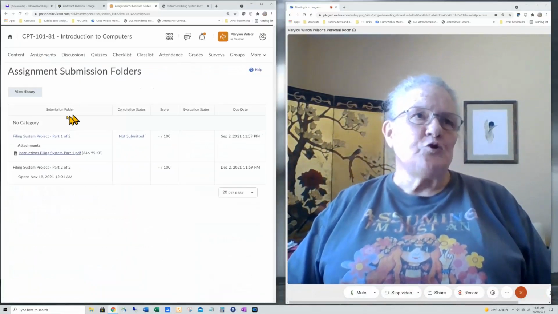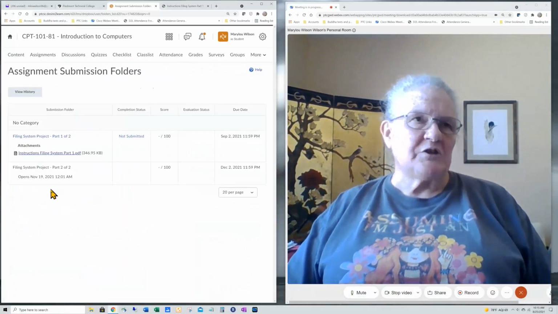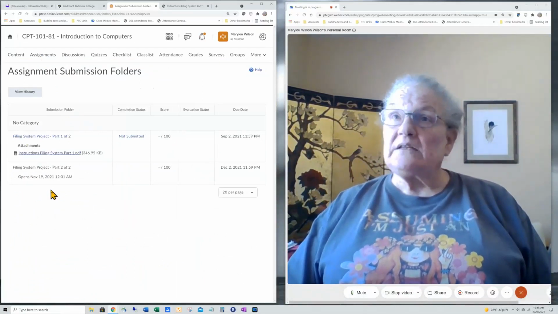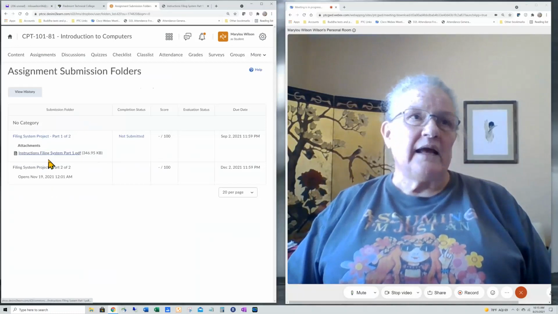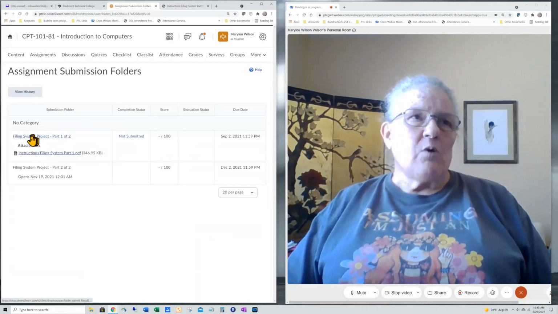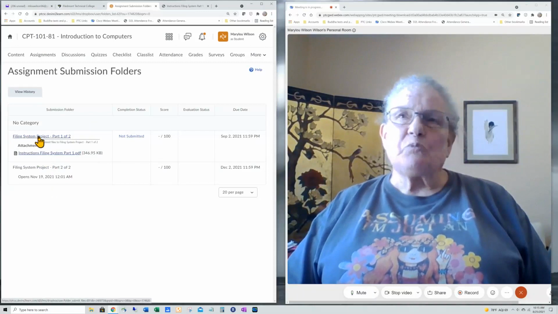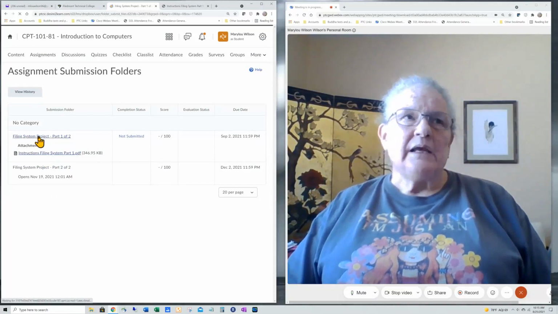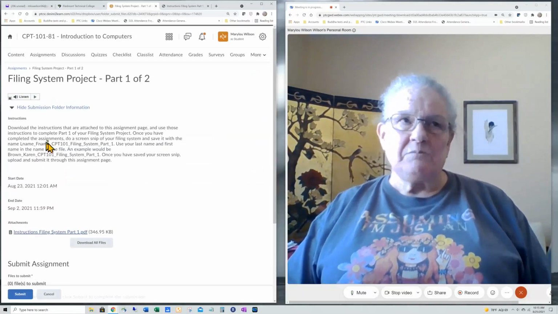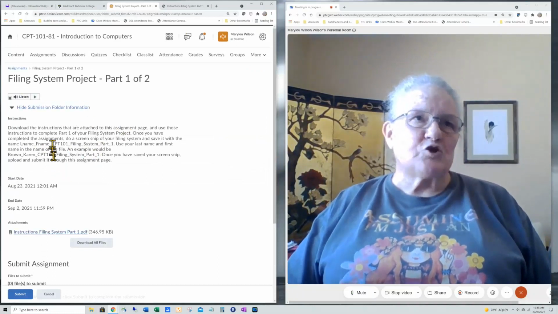And we have 2 assignments in our Assignments tab this semester, both of which are the Filing System Project, Part 1, and later we'll do Part 2. So I'm going to click into Filing System Project, Part 1 of 2. It opens up that assignment for me. There are some instructions here.